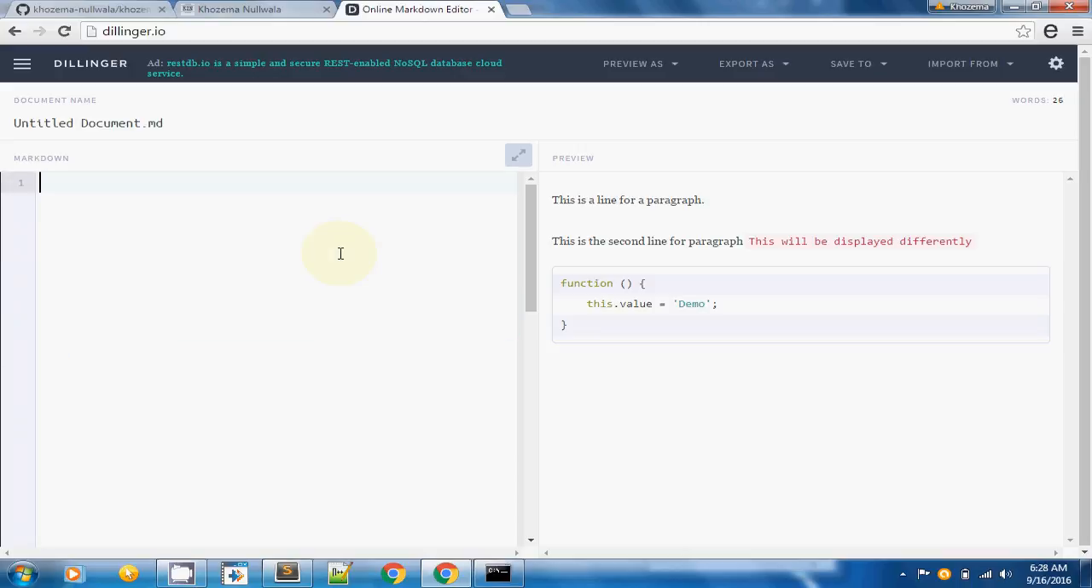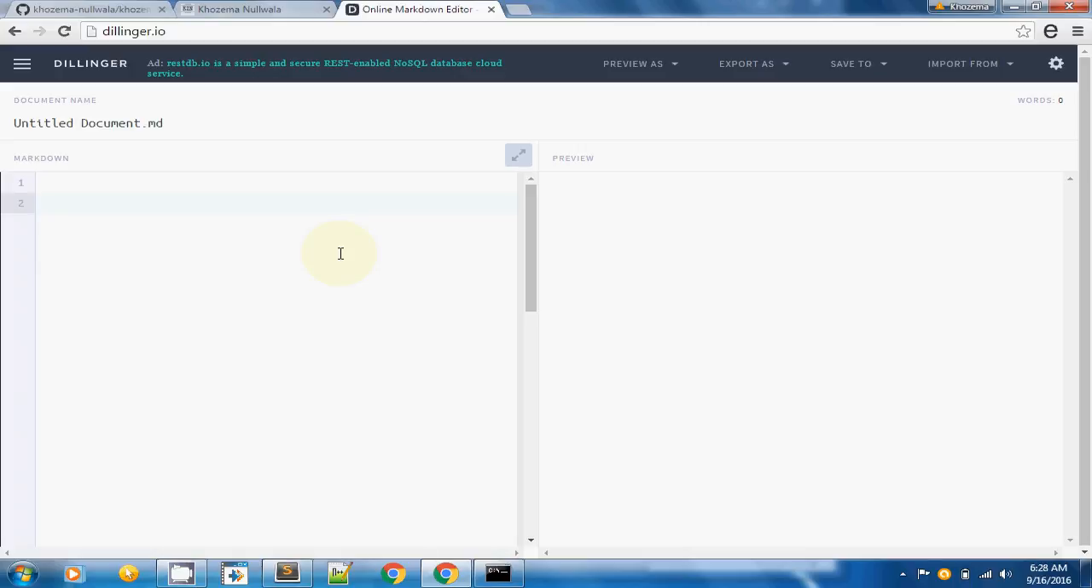Now if you want to create a link, you can create it easily. You just have to use square brackets followed by parentheses, with the particular link you want to display, and it will point to that link. If you want to add an image, you just have to use an exclamation symbol and it will refer to that particular image. So these are the basics of Markdown.